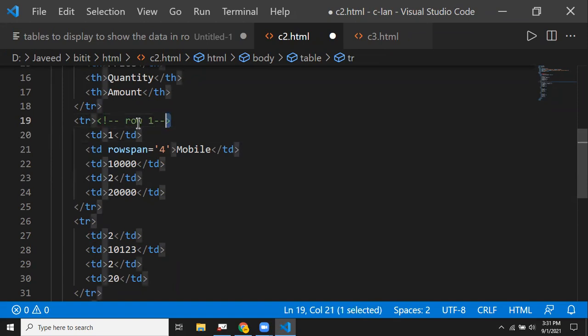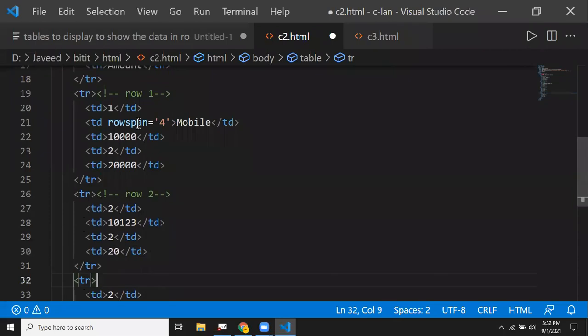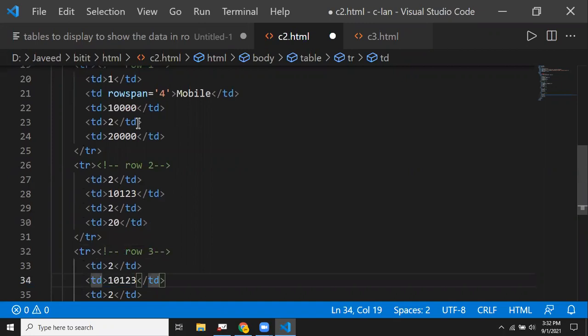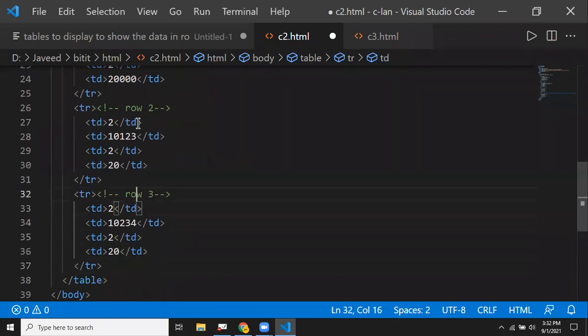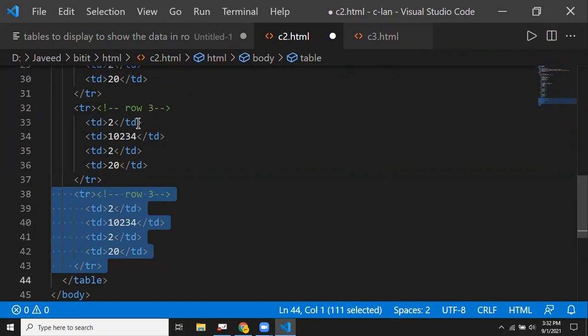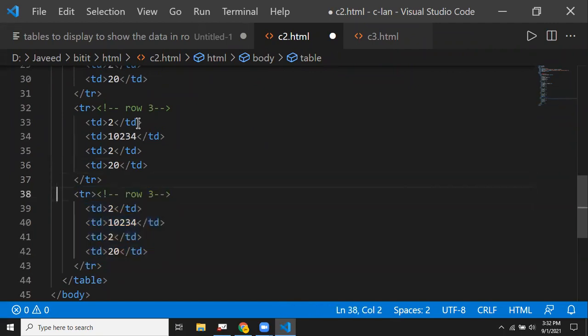When you talk about row number 2, the next row starts, and in row number 2 I'm not specifying the mobile there. The product description I'm not giving either. In row number 3 also, I will not define the product description. I'll just have some values. I want one more row, so I'll just duplicate this one. So this is my row number 4.